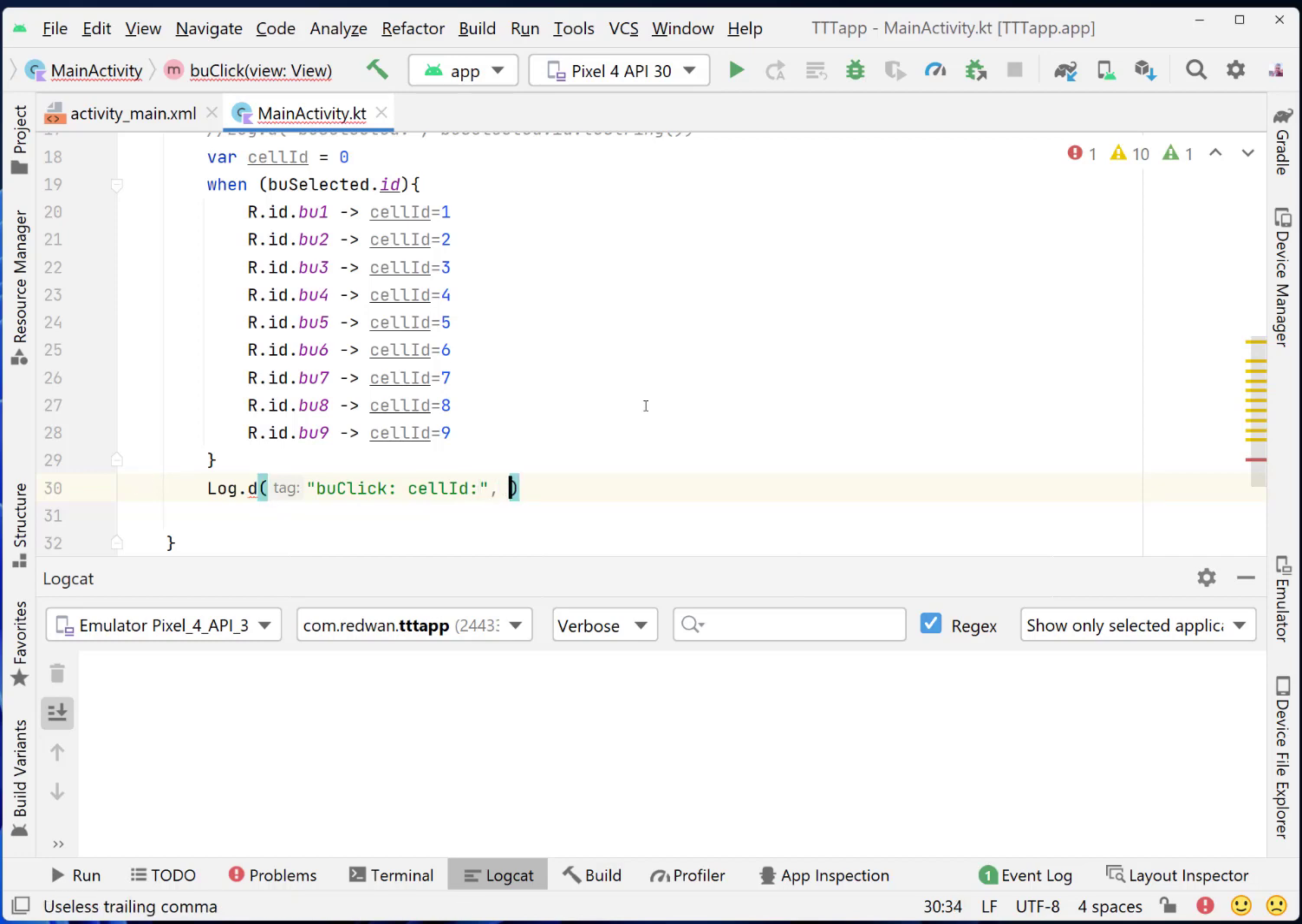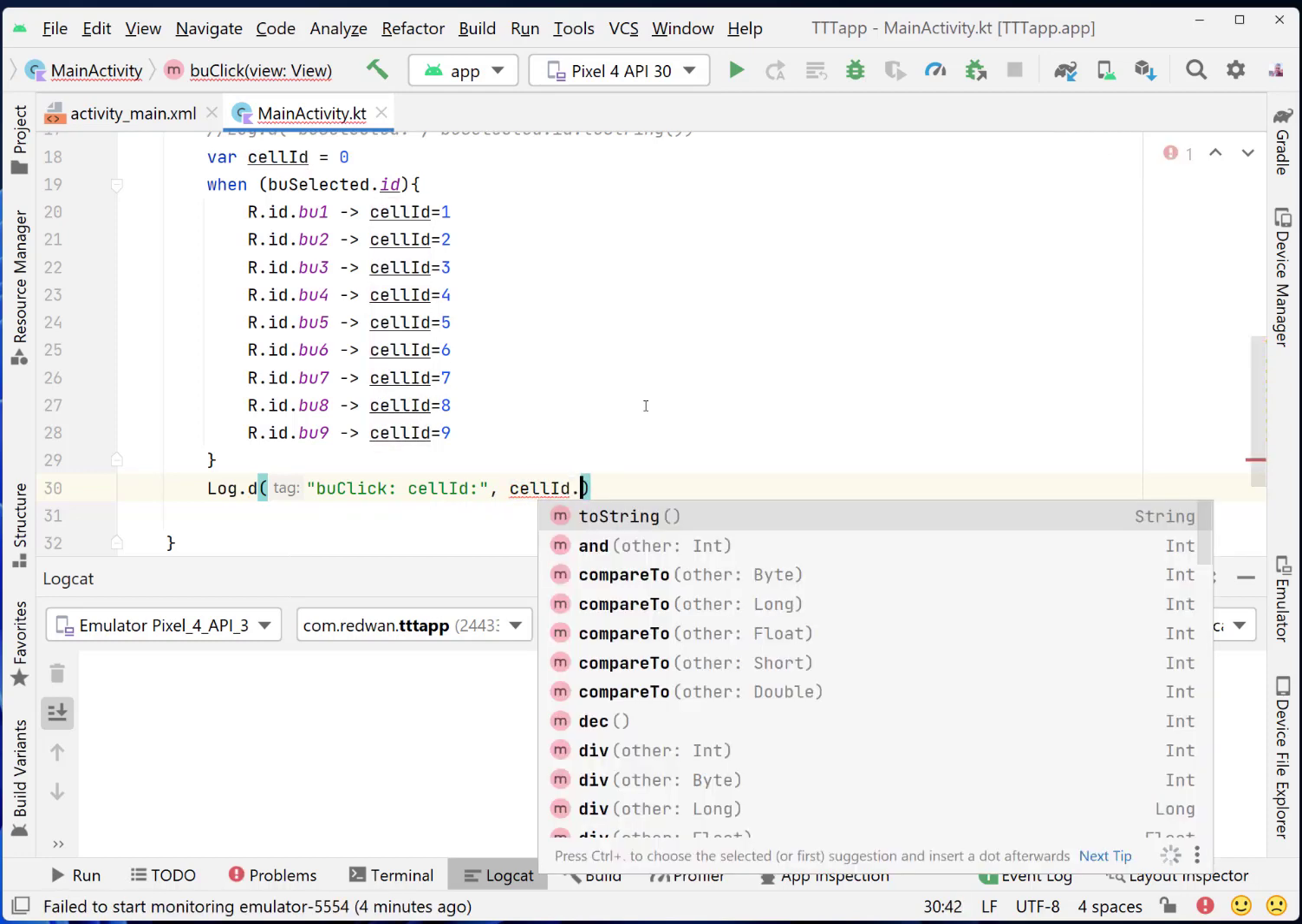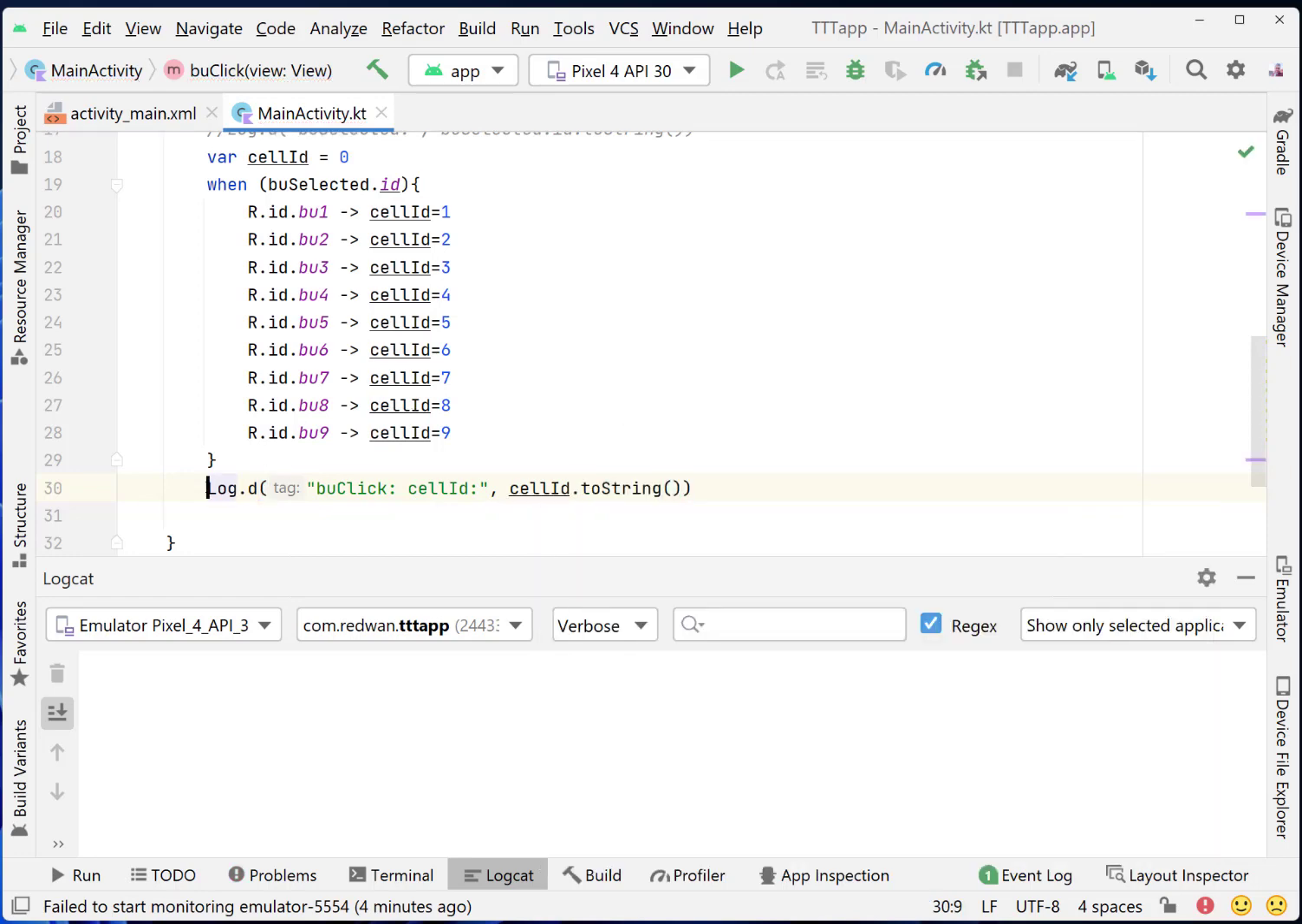We will look for cellID dot toString, because as we said, the log doesn't accept an integer, it should be a string or others. Let's copy this one before running it and put it here in logcat. Now if we run it, each button should be assigned one number as we did here.